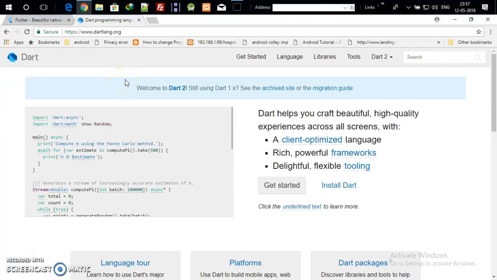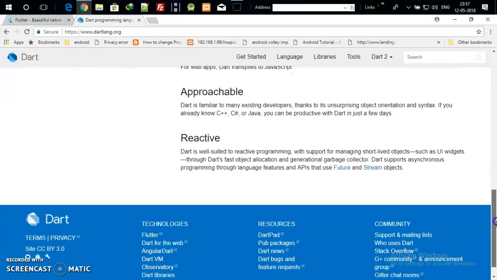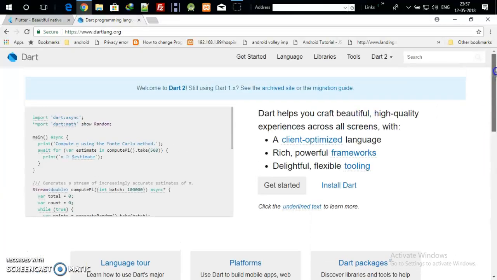Hello guys, in order to create an Android or iOS application using Flutter, we need to learn Dart. Dart is a new programming language which was created by Google. The recent version of Dart is Dart 2. Previously we used to have Dart 1.x and now it's time for Dart 2. We are going to take a small route on this Dart in the next couple of tutorials.